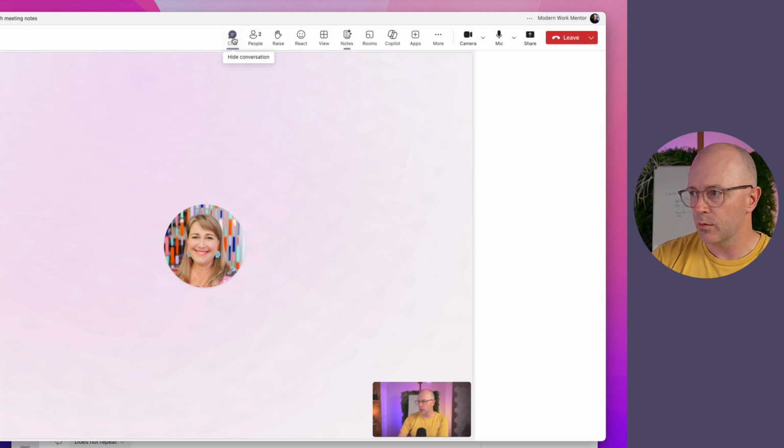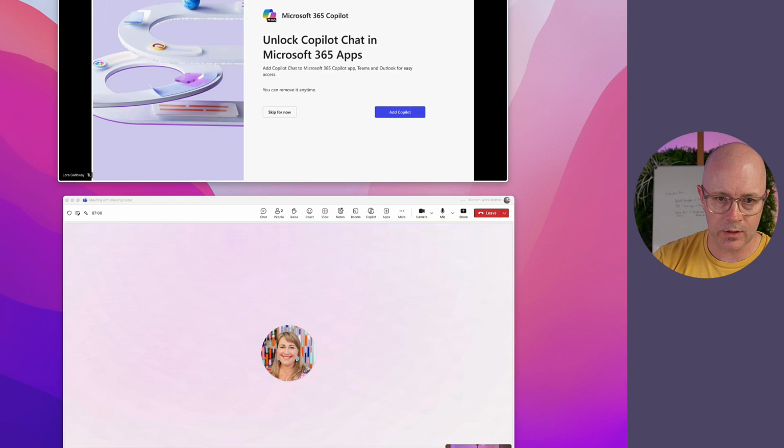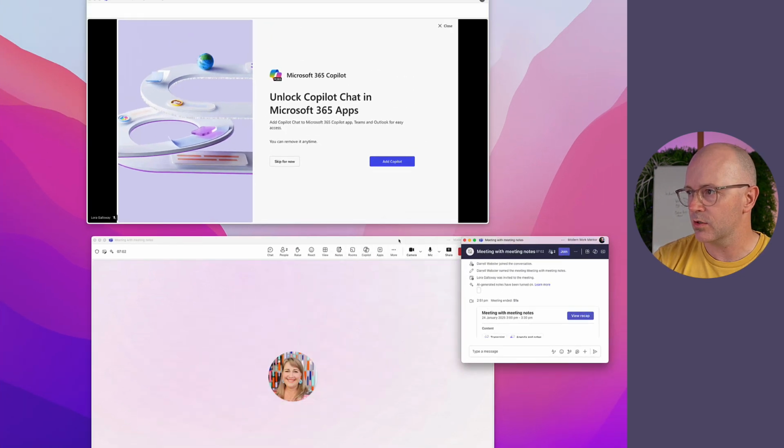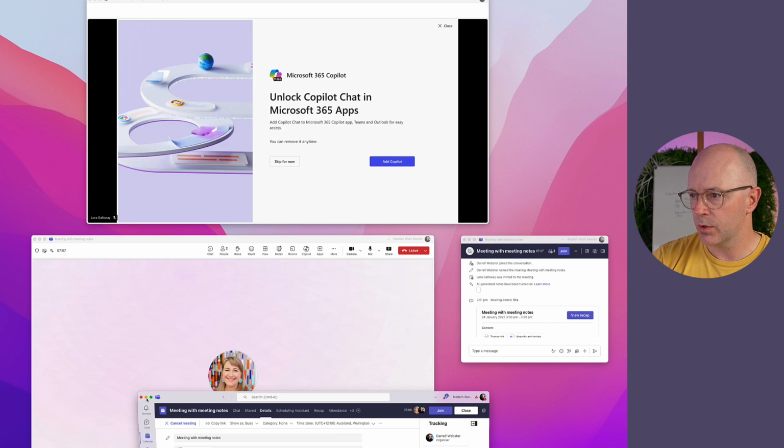Well, we can pop out the chat. So this is the button I'm highlighting today. Open in a new window. Great. Now I've got the chat open here. So we can have the chat as a separate window. Let's just minimize that one for now.